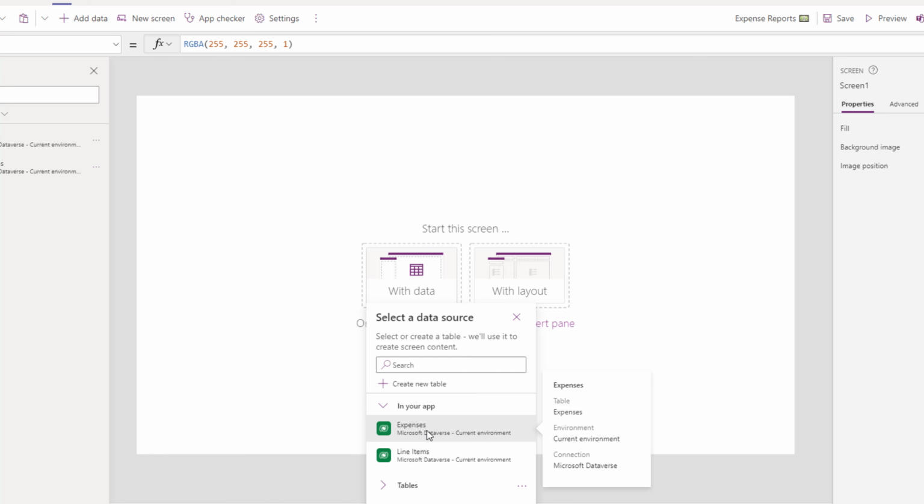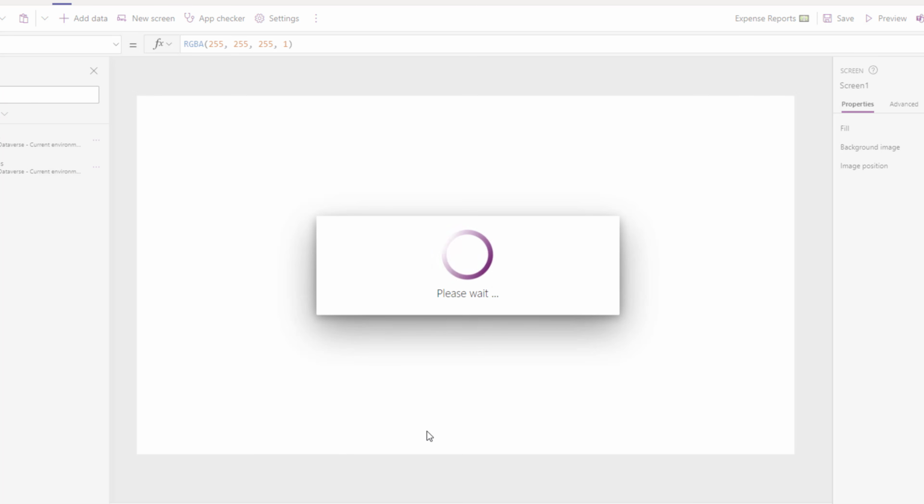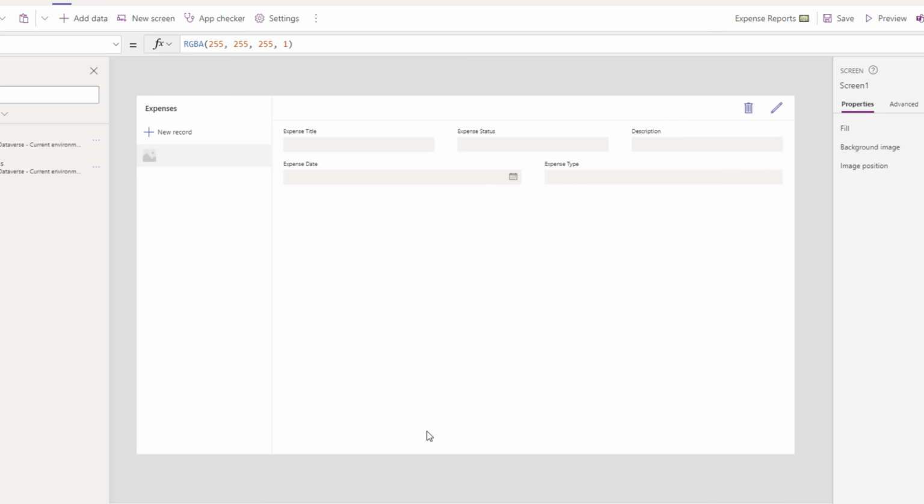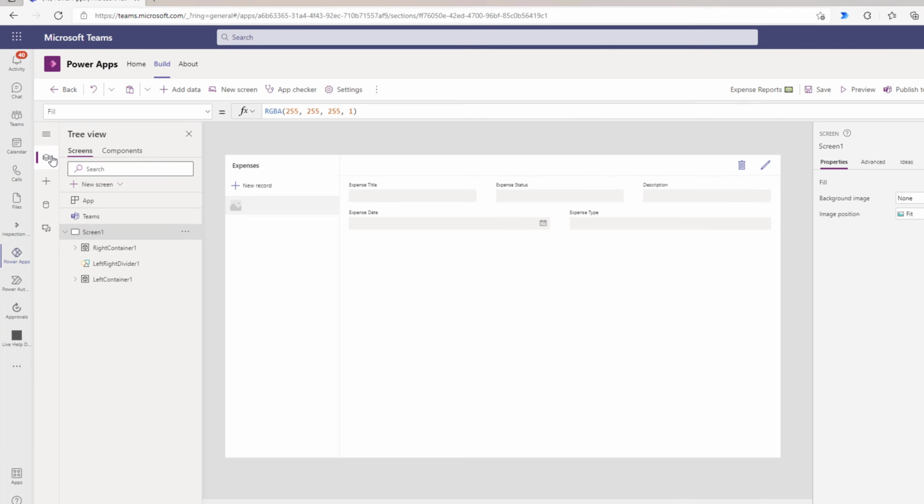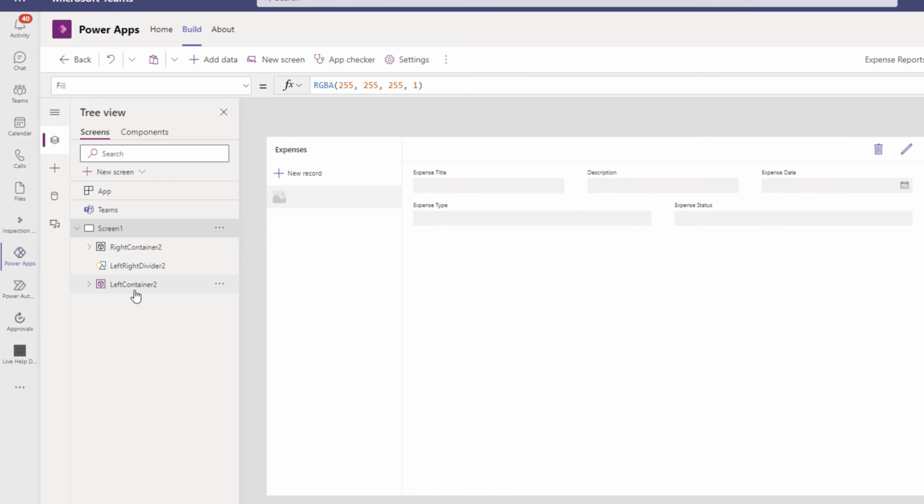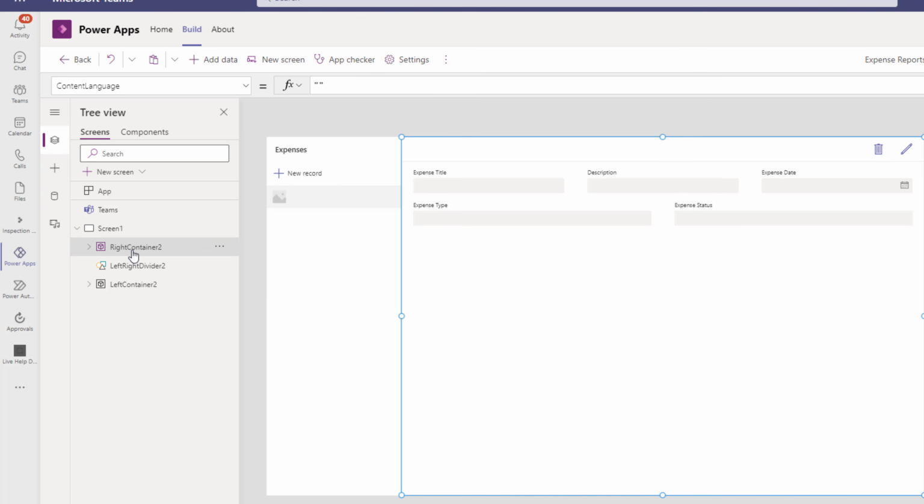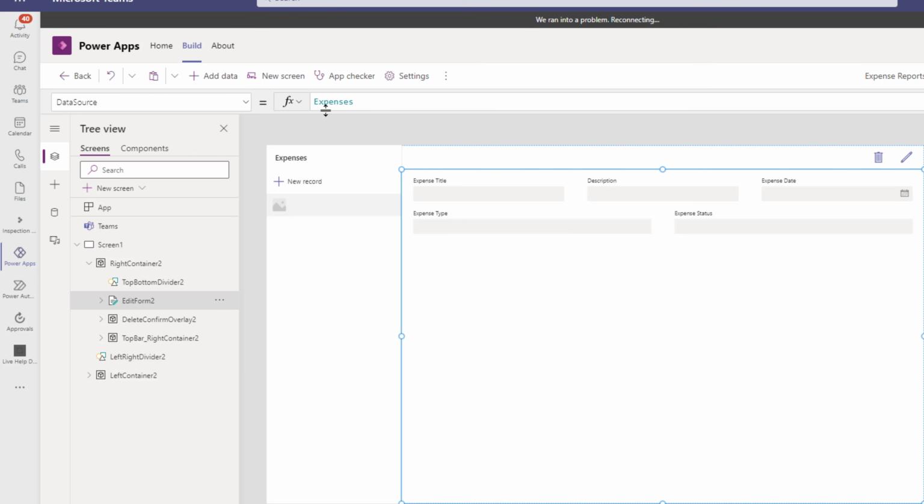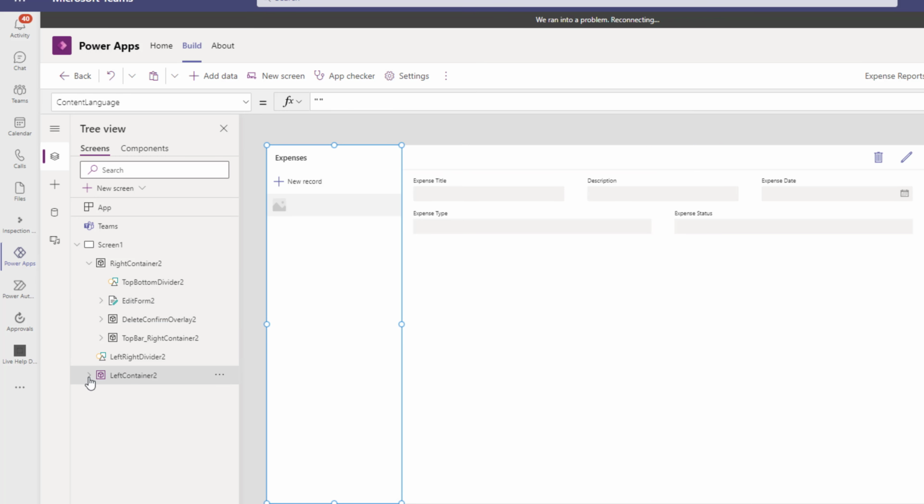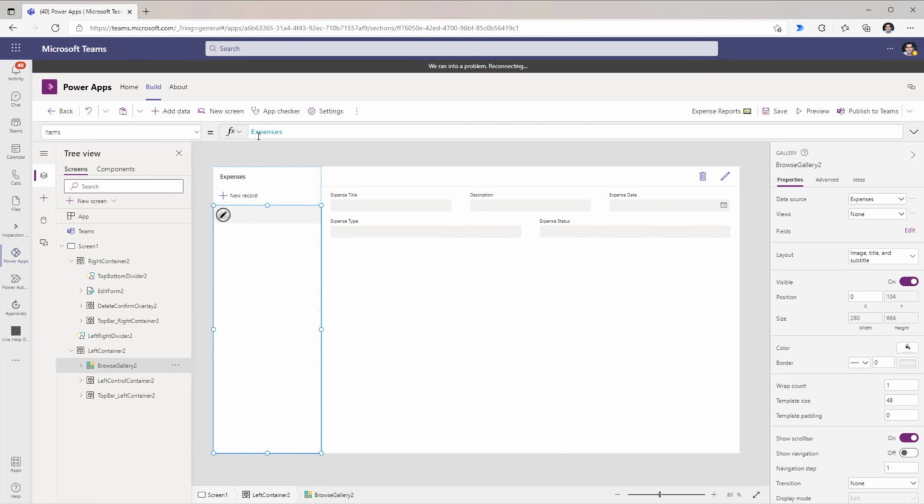So I will select expenses. The moment I do this, PowerApps will automatically create an experience for the user to interact with the expenses table. If you head over to the tree view, in the screen, we have controls created based on a template. In the right container section, we have a form that is connected to the expenses table. And in the left container section, we have a gallery that is connected to the expenses table.